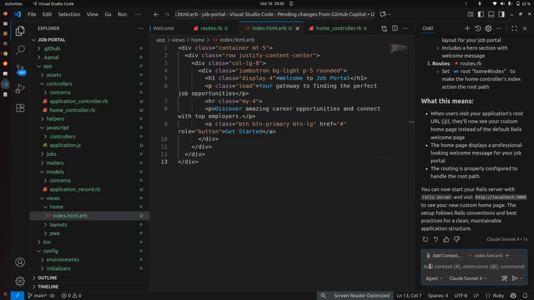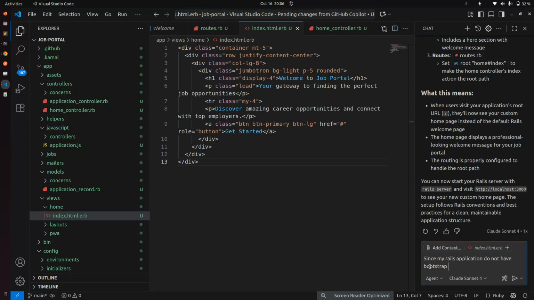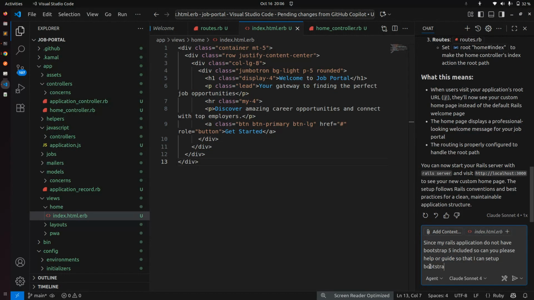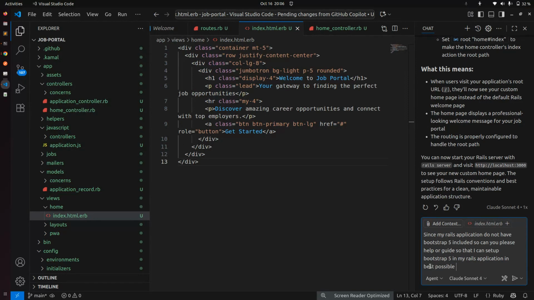So here, what we can say is that since my Rails application does not have Bootstrap 5 included, can you please help me or guide me so that I can set up Bootstrap 5 in my Rails application in the best possible way.